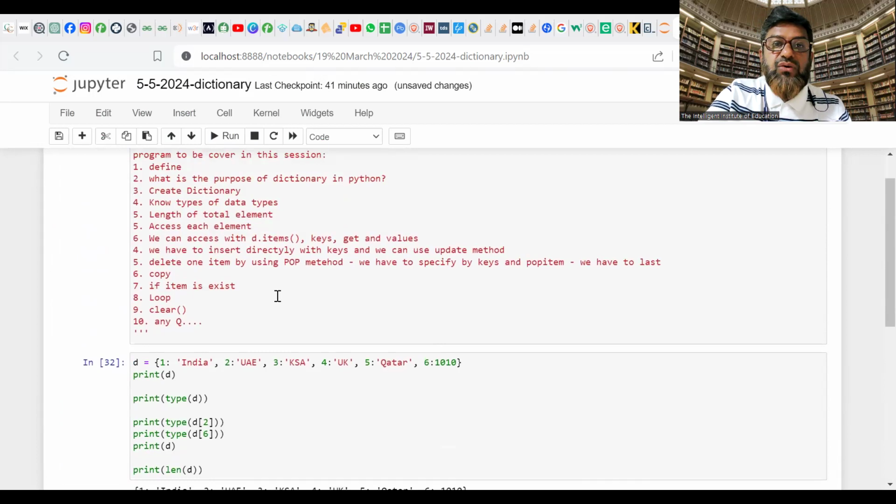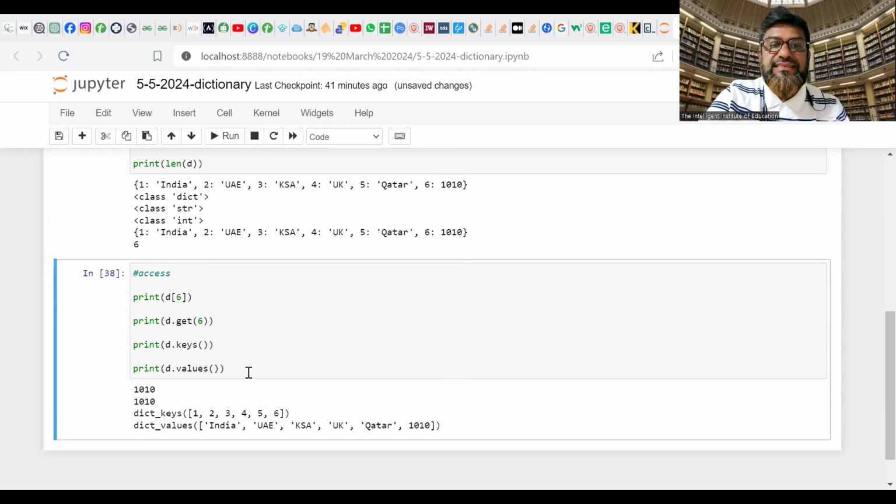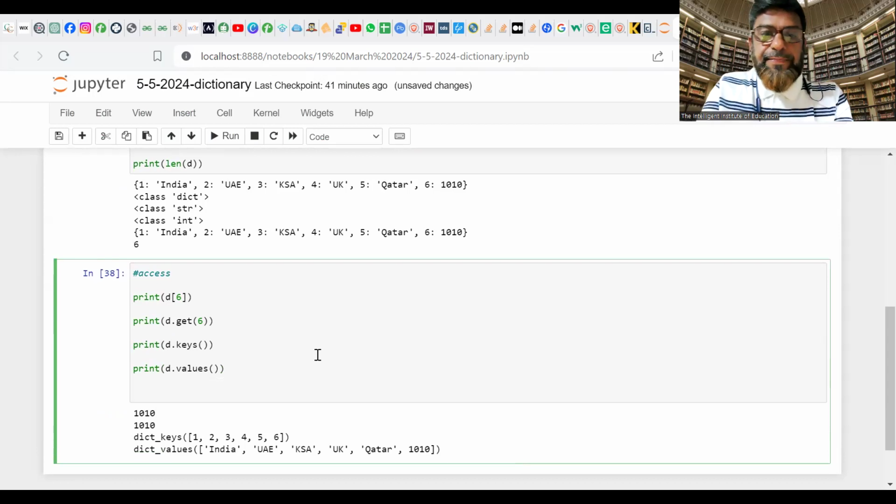Now, length access is done. Now we want to update any value. Now we want to insert. So here also we have two methods to use. One method I am going to use, for example D, and now here I am going to write any name of a key, for example type. Okay, type, and here equal to.